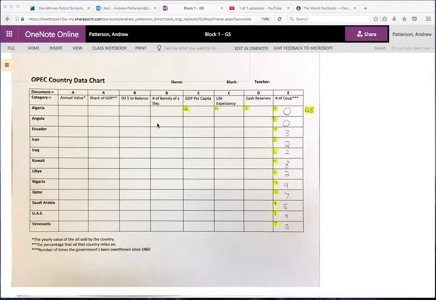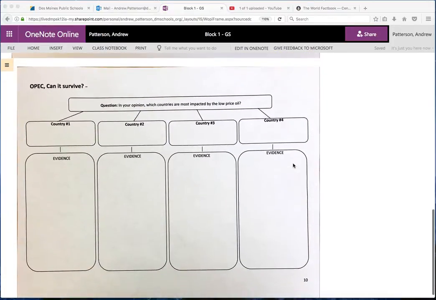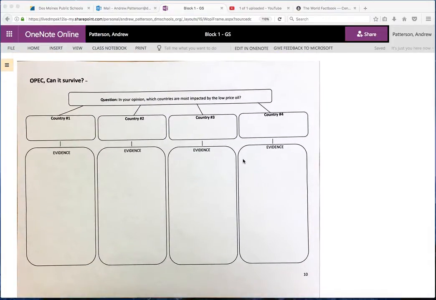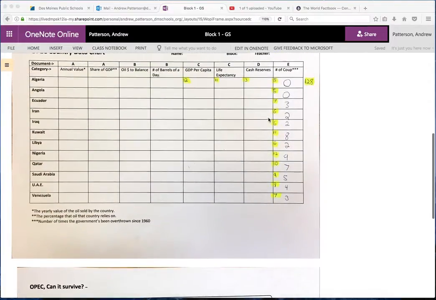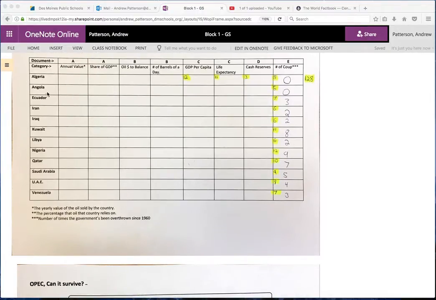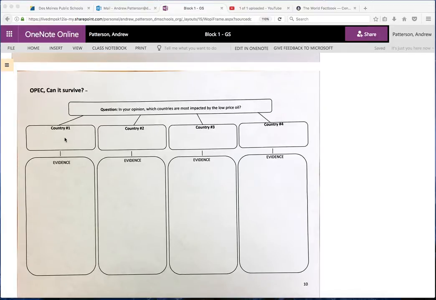And I add up Angola's, might be 115. The total scores that are the highest are the 4 countries in OPEC that are affected most by the low price of oil. So I'd look through my numbers after I added up all the rows. The one that's the highest, let's pretend it's Algeria. I'd come right here and I'd write Algeria.